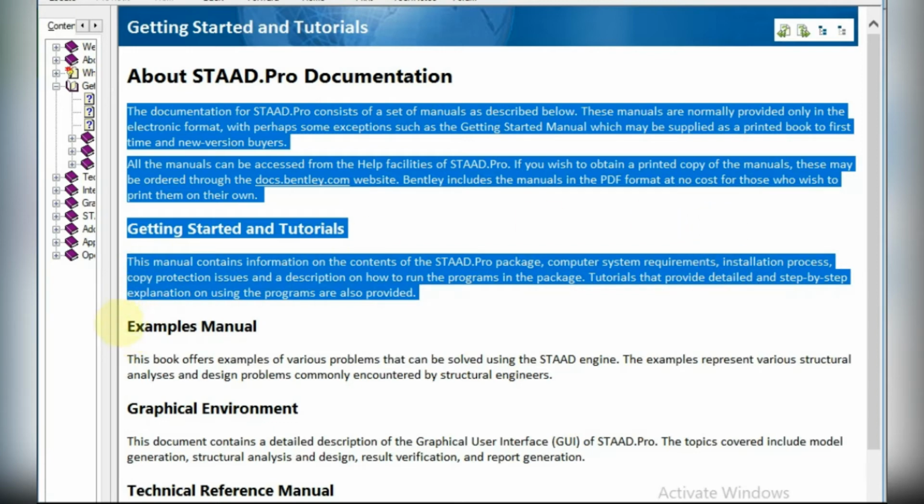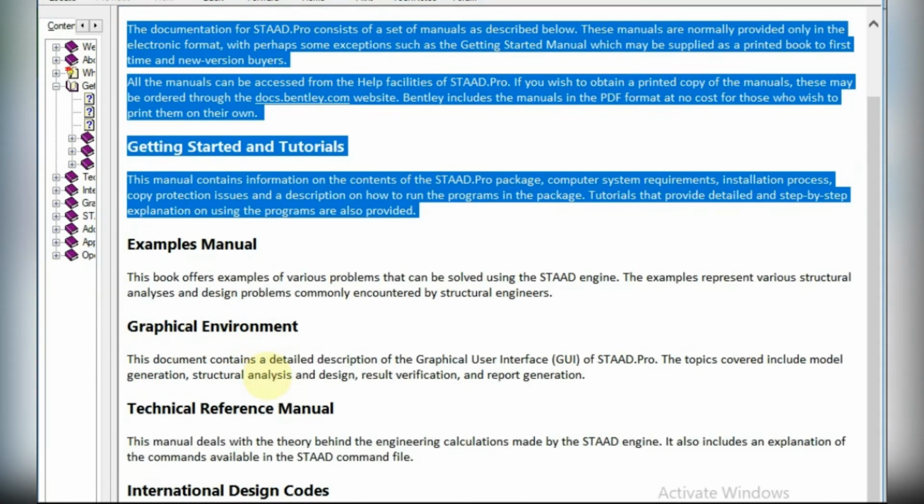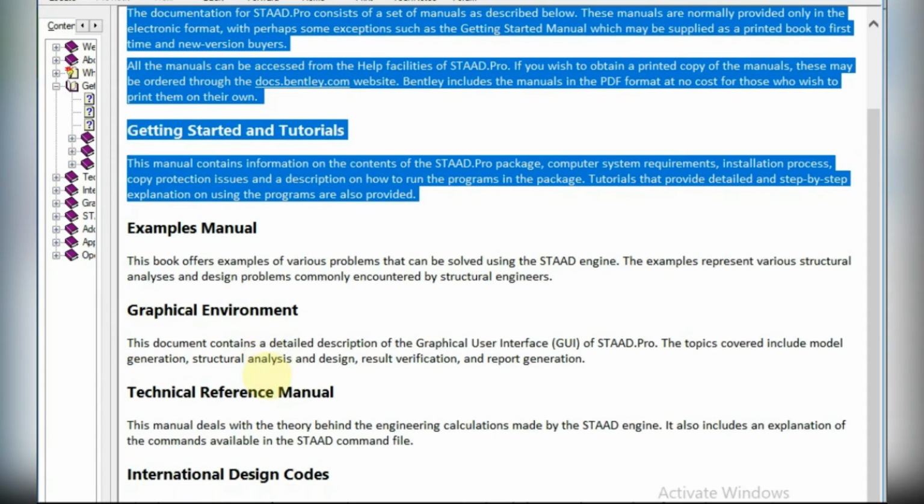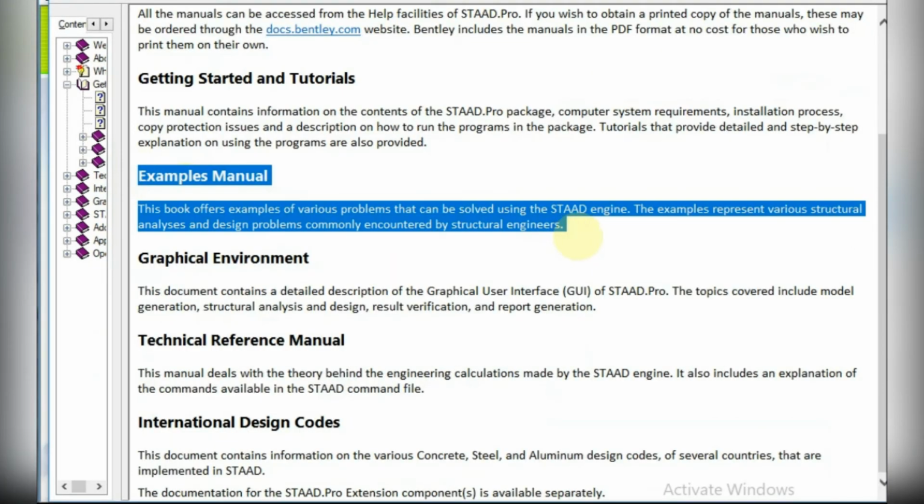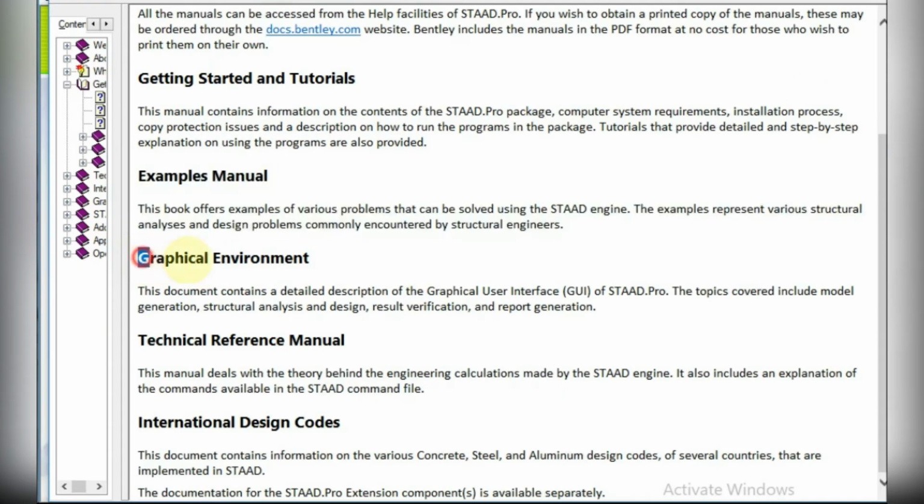Getting Started and Tutorials. This manual contains information on the contents of the STAAD-Pro package, computer system requirements, installation process, copy protection issues, and a description on how to run the programs in the package. Tutorials that provide detailed and step-by-step explanation on using the programs are also provided. Examples manual. This book offers examples of various problems that can be solved using the STAAD engine. The examples represent various structural analyses and design problems commonly encountered by structural engineers.